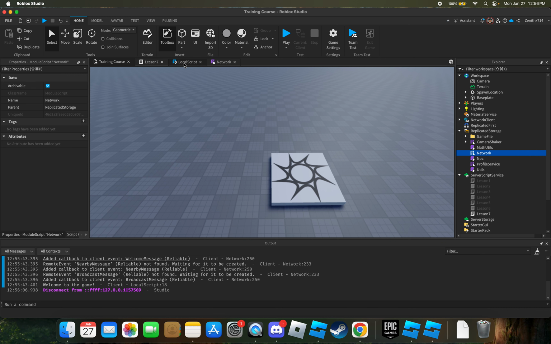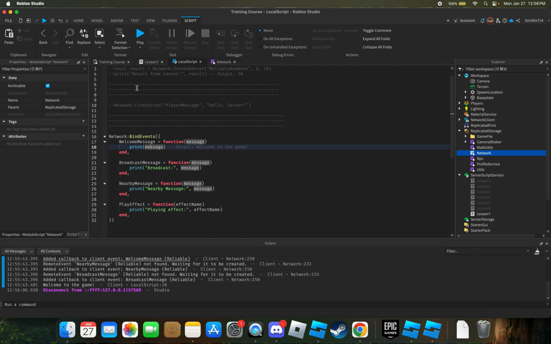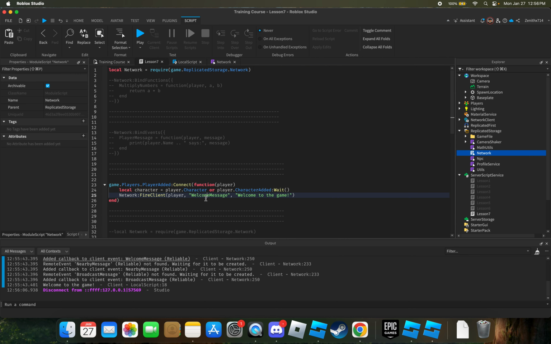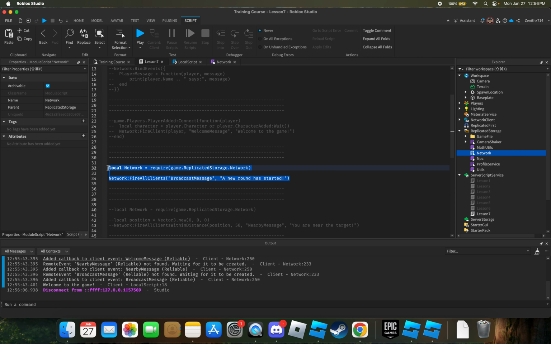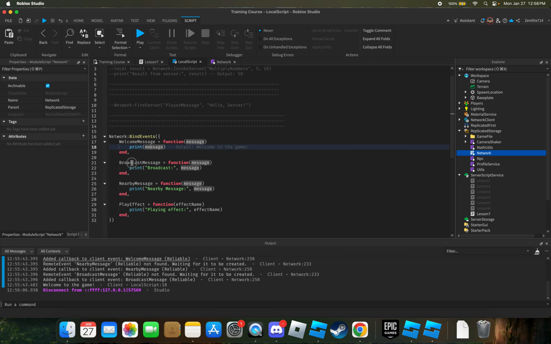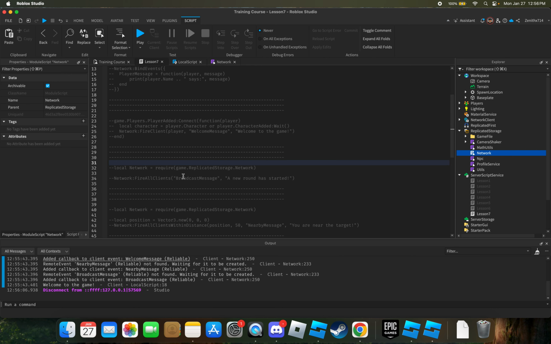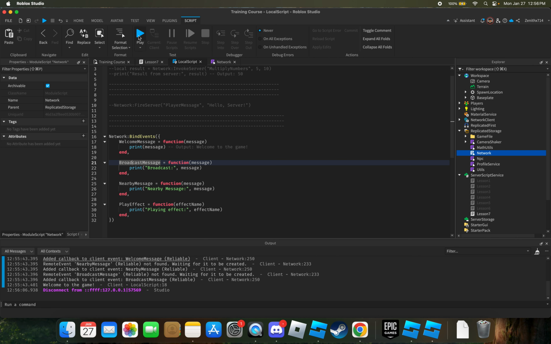Next, we have fire all clients, which is going to be this one right here. So what I'm going to do is I'm actually going to do this manually. So I'll show you guys how to run code manually. So I'm going to basically, when I'm going to fire this server, it's going to fire it to the broadcast event, and it's going to say a new round has started, and it's going to print that message.